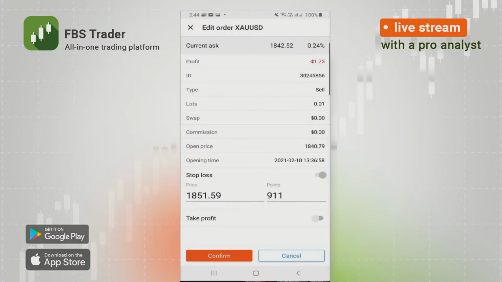The type of the order that we have is sell, number of lots 0.01, no swaps, no commissions. The opening price, we went short, or we sold gold at 1840. Now it's 1842. And the opening time is today at 13:36 MT time. And here's the stop loss that we can't play with right now, and even the take profit we will do. Once you click on take profit, so here's the thing.